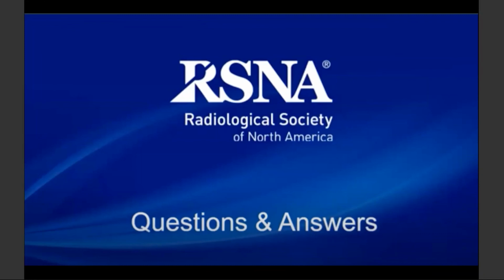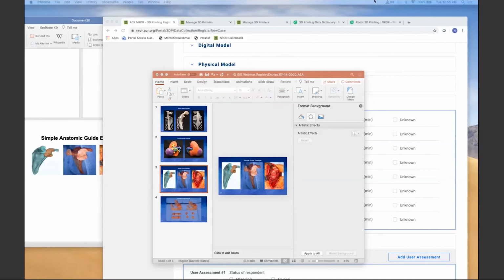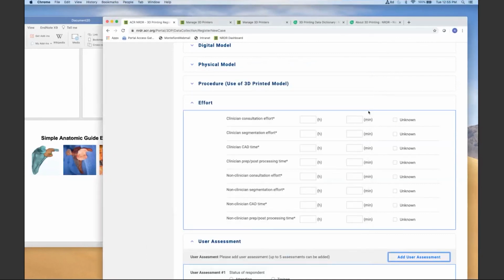Okay, we have two more questions about effort. One question is that, depending on the experience of an operator, the effort times may be very different for people who are less experienced versus more experienced. I think that's true, and there's going to be a lot of heterogeneity in that regard with respect to the effort that was spent.